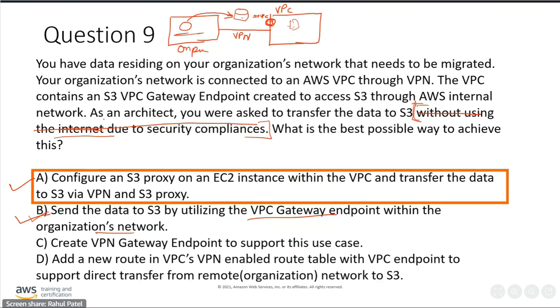So in that case, for direct transfer, we need to create, instead of VPN, a direct connection, the Direct Connect option. Okay, a dedicated connection is what we need, sir. Yeah, and that is something that is not given in the question. So this option is not going to work. If in the question they had given a Direct Connect option, then we could think about this. Okay.